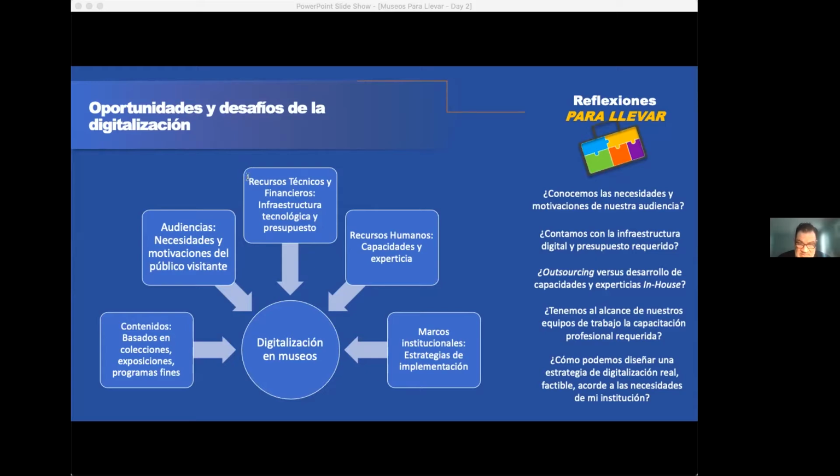We also mentioned the importance of developing capacity and expertise within our teams to understand the change processes, to understand that physical exposure, contents and processes that take place when we develop a physical exhibition are not the same as those we need for an online exhibition or a virtual exhibition.